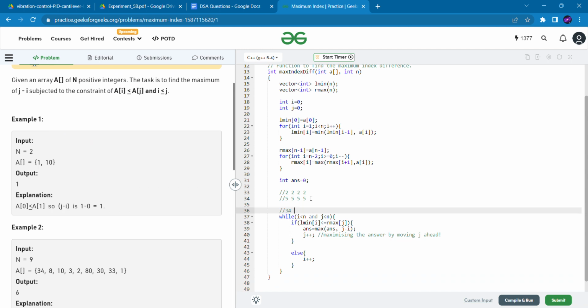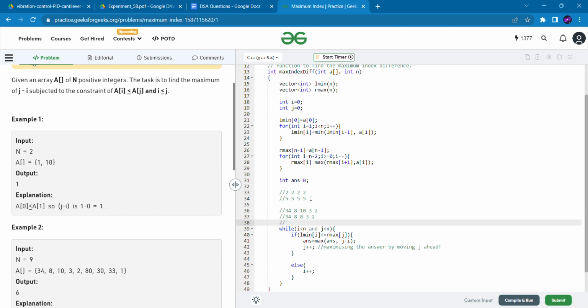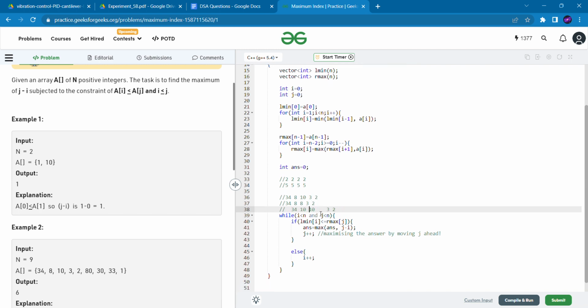I will take another array: 34, 8, 10, 3, 2. Okay. Then my element will become here 34, then 8, then again 8, then 3, then 2. Right? This is my element. My Rmax will become, I'll start from backwards, so it will be 2, then it will be 3, then it will be 10, then it will be 10 again, then it will be 34, right? So this is my Rmax.